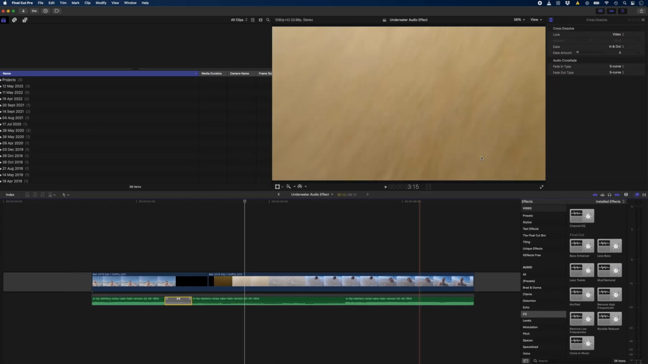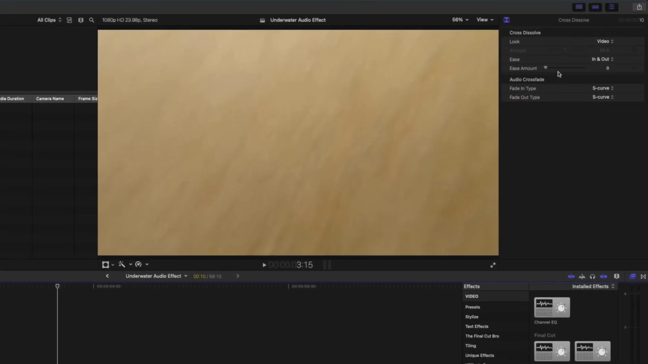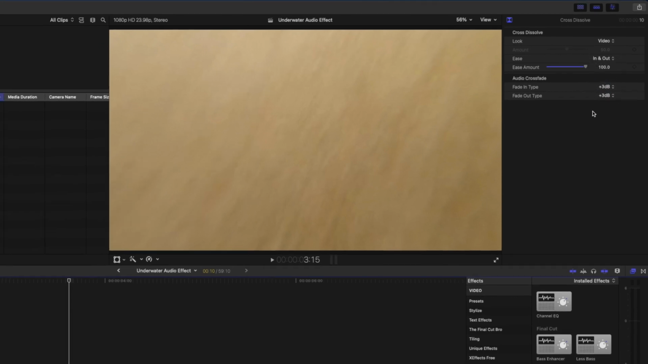Under the cross dissolve properties in the inspector window, I'll change the ease amount to 100 so that the transition between the two is nice and smooth, and I'll also set the fade in and fade out type to +3 dB so that we have a nice strong transition.